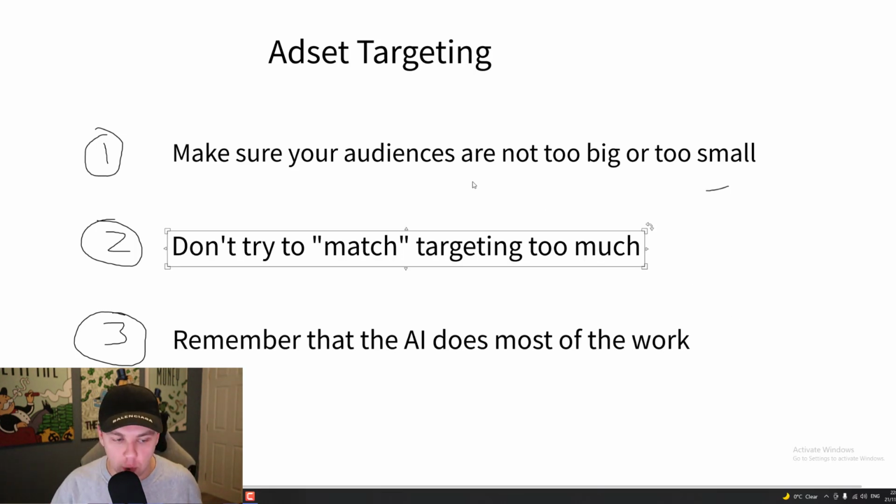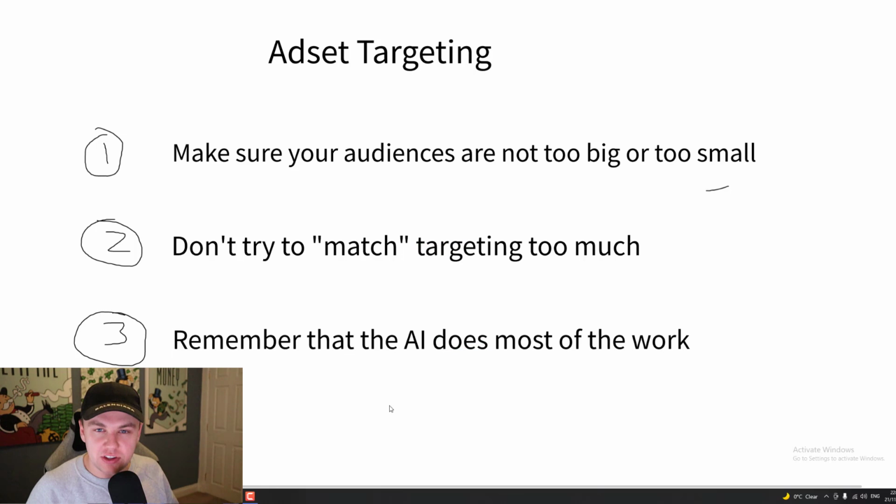And remember this whole time with Lesson 3 that the AI does most of the work. Don't overthink this. Don't get too hung up on targeting. There's not some rocket science thing to it. Usually you just want to compare apples with apples.